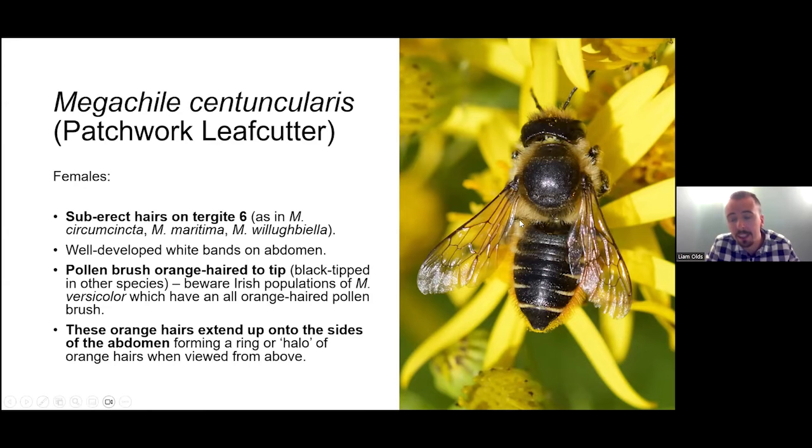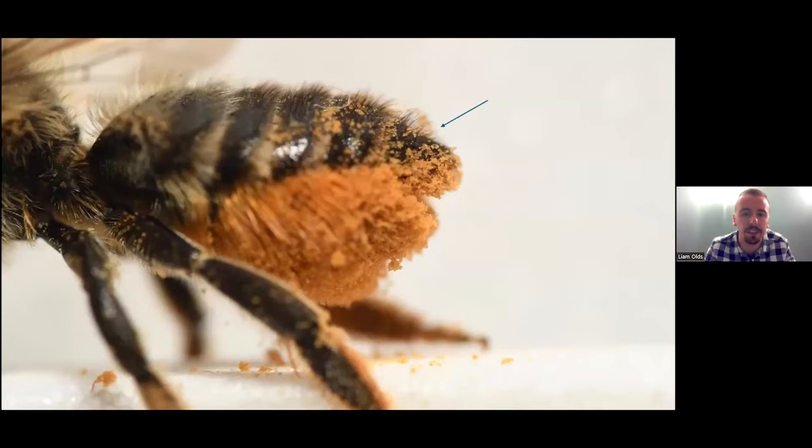And then the other thing is, they've got an all orange pollen brush, and that pollen brush also extends onto the sides, so it almost comes up and over onto the sides of the abdomen, so that in top view, like on this picture, you end up getting this orange halo or circle that goes around the abdomen. So it's a very obvious pollen brush that you can see all the way around the sides of the abdomen. So looking for that orange halo is really key. And then, yeah, all orange pollen brush. So really, really key features for identifying the females.